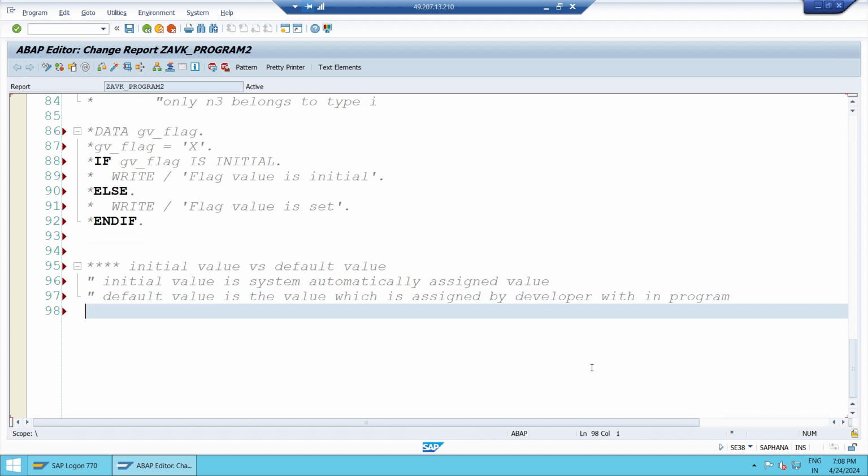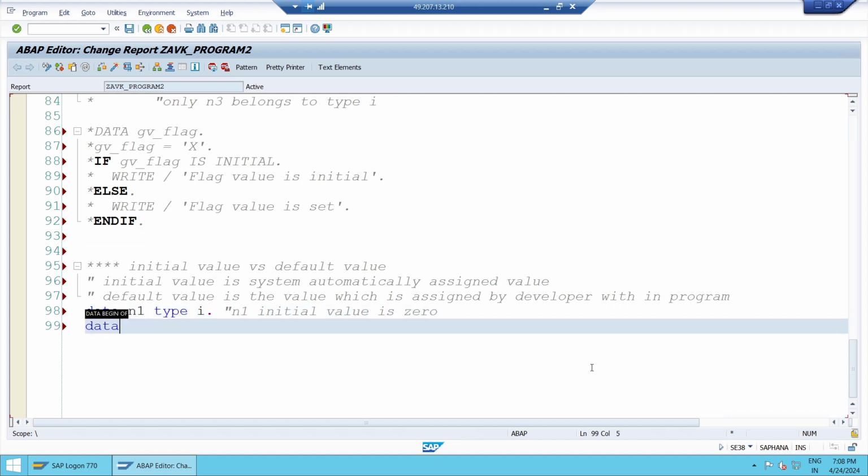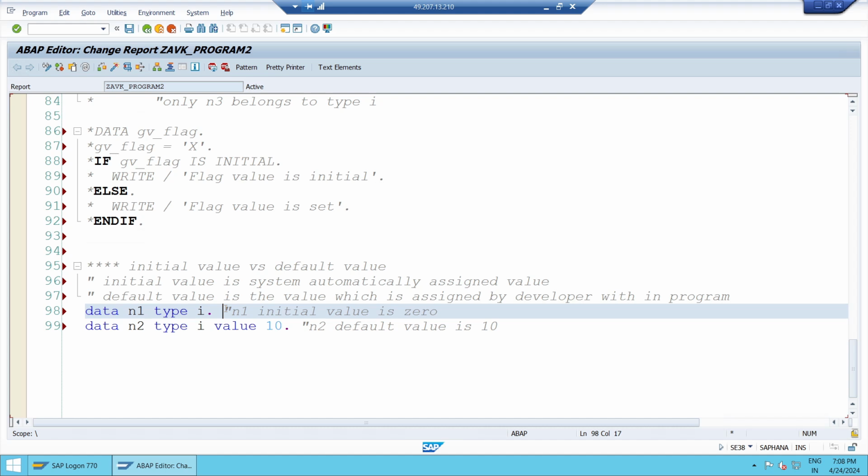Suppose if you write DATA n1 TYPE I, what is the meaning? So here n1 initial value is 0. DATA n2 TYPE I VALUE 10. Then what happens? n2 default value is 10. This is what you have to observe. Okay, two variables with two variations.